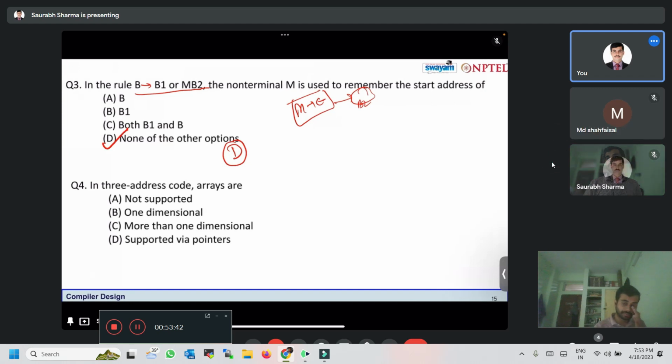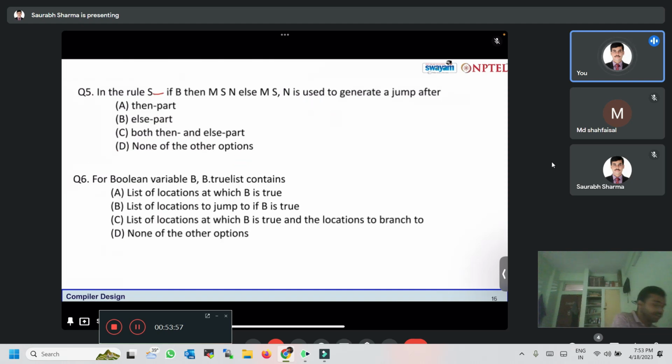Then there is the fifth one. In the rule S derives if B then M S N else M S, N is used to generate a jump after the then part, the else part, both the then and else part, and last is none of the options.